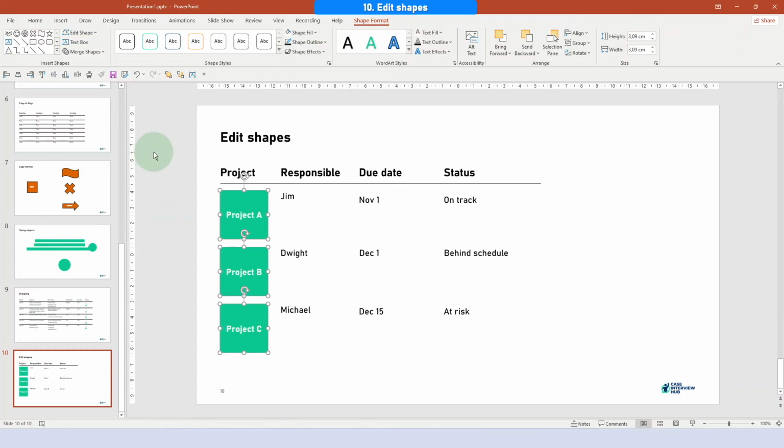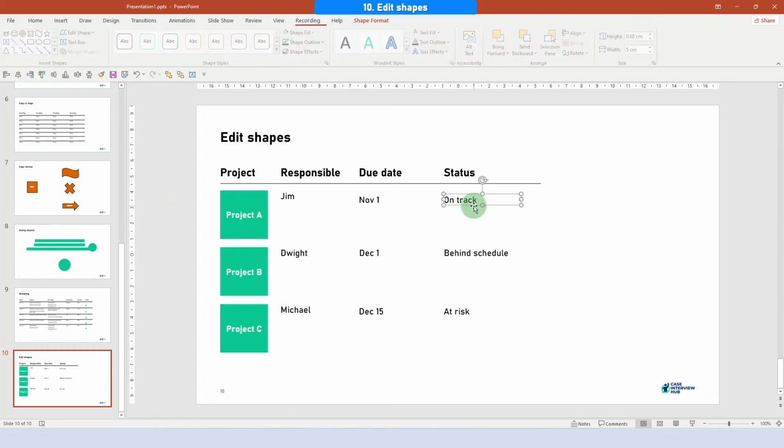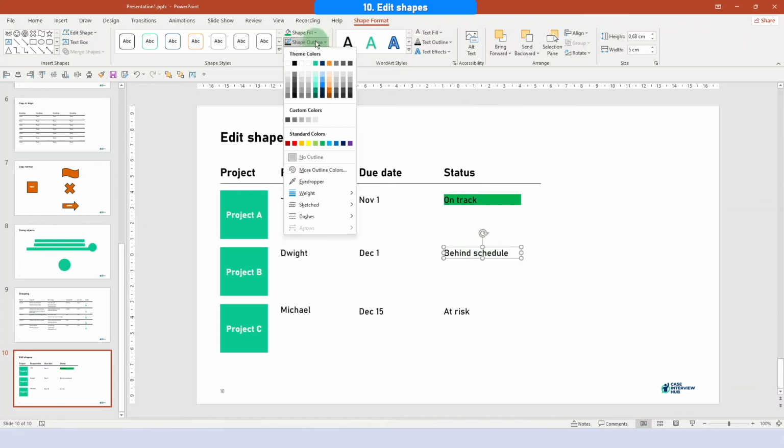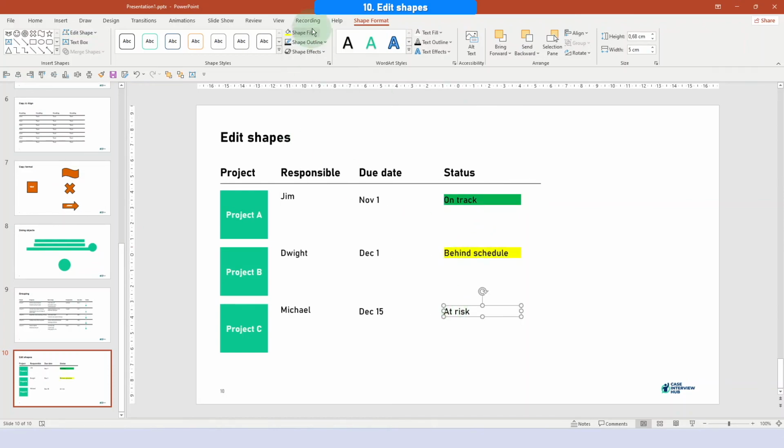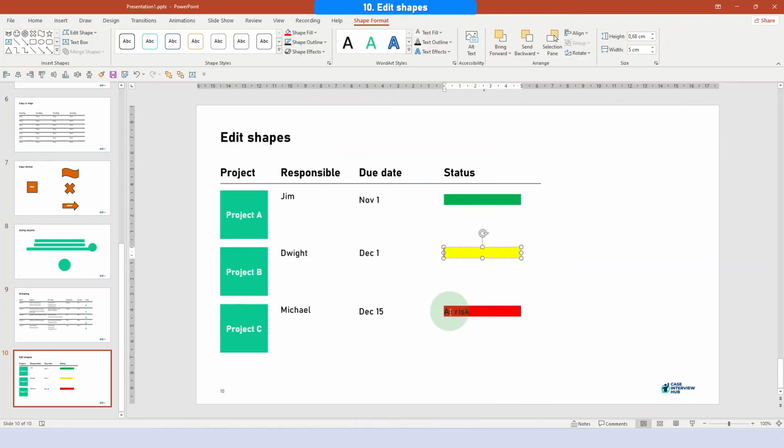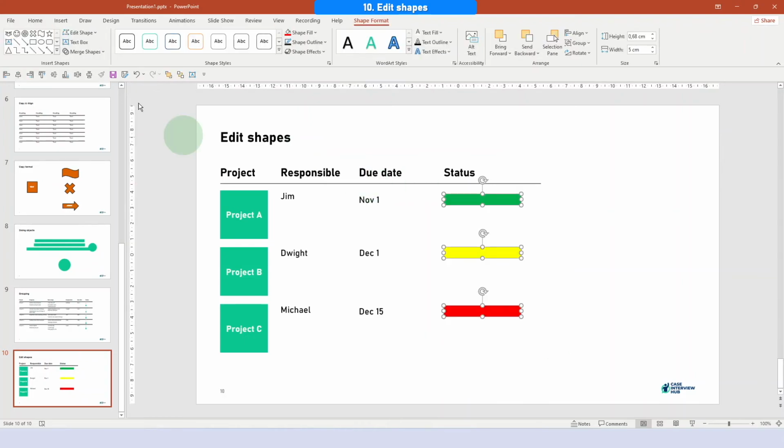Let's say I build a slide and instead of a verbal assessment for the progress, I'd like to change this text box into a colored ball to indicate the status. Then I simply color the text box the way I want it, delete the text, and then change the shape to a ball.